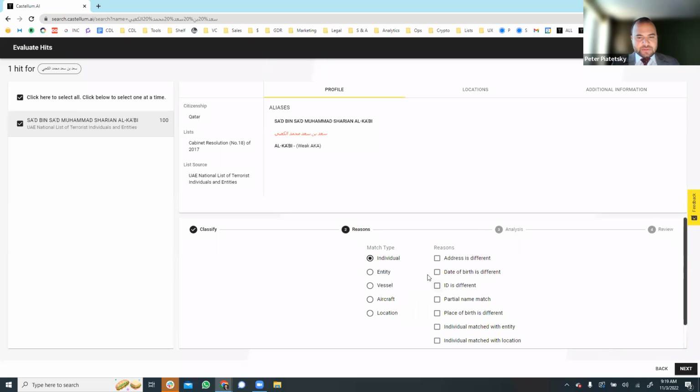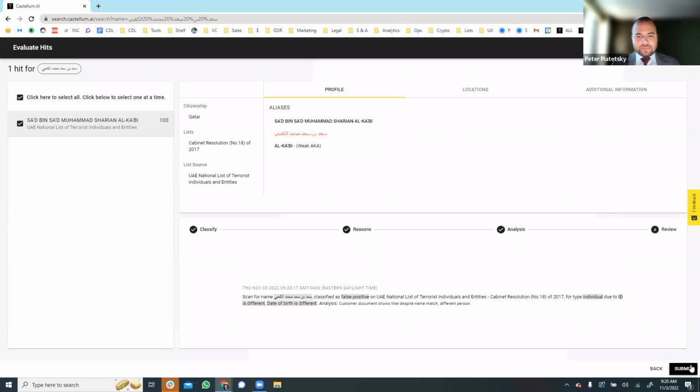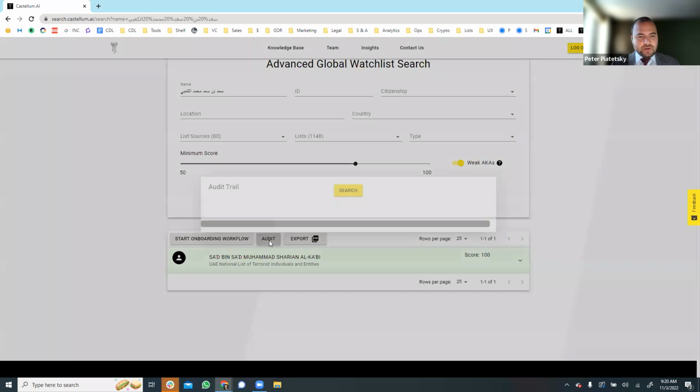So let's say false positive. Why? And I would say, let's see, ID is different, date of birth is different. And then I would say like customer document shows that despite name match, different person. You submit and you have an audit trail here.